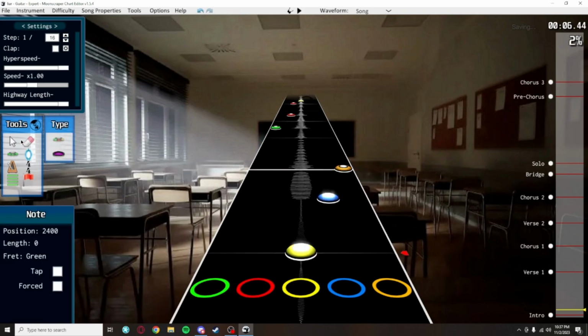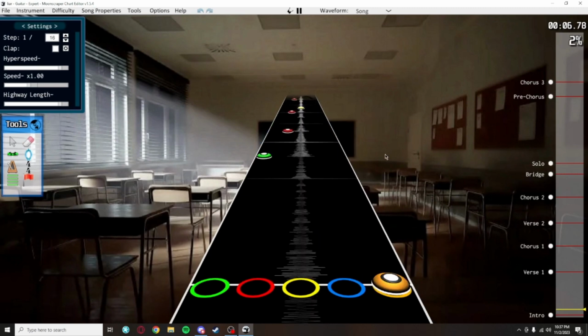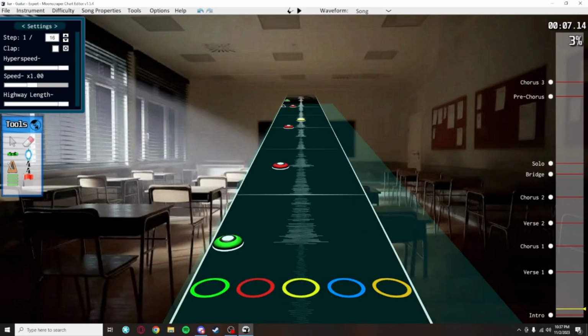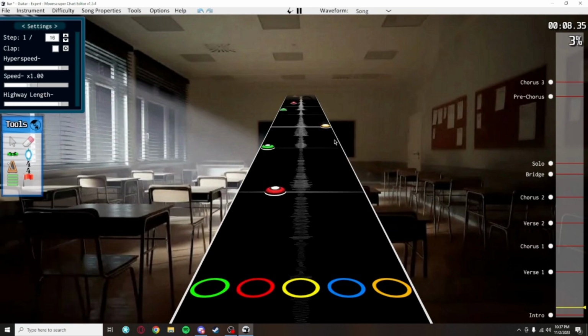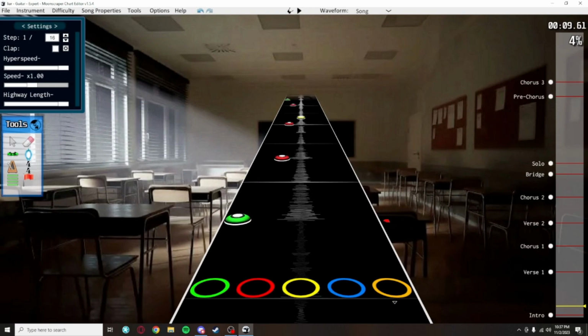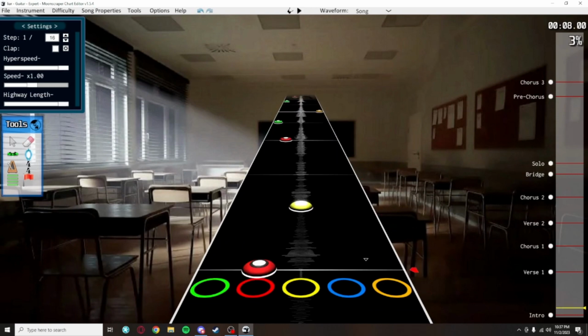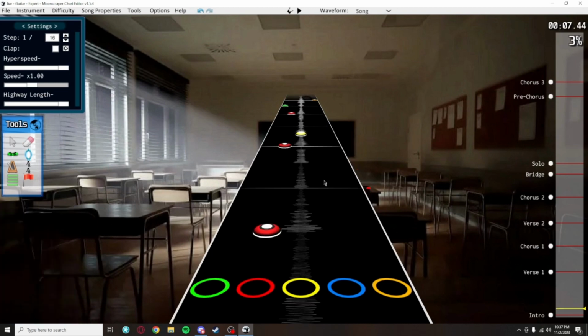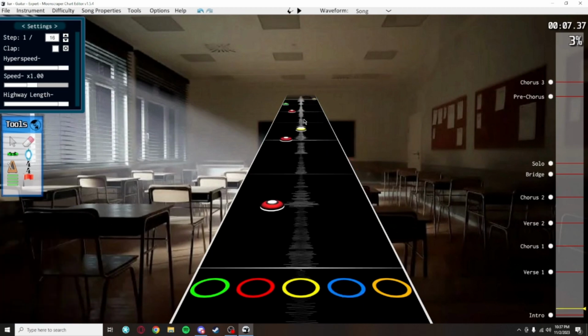Alright, this seems right to me, so let's see. And I should be able to copy and paste it to this next instance. I could make this a strum or a hopo. I think either is fine. I'm just going to keep it as a hopo for more playability.